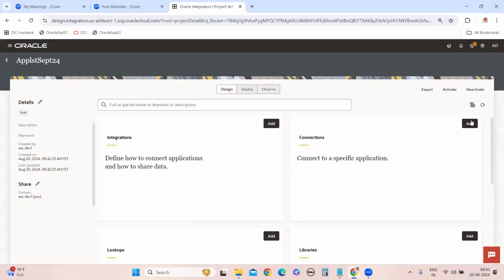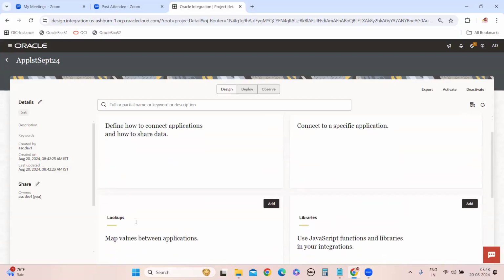Now, the first step is we need to create the connection. Here we see integrations, connections, lookups, libraries. If you want to write any JavaScript, your customized features which are not there in your integration tool, then we go for the libraries. Let's say I have string data and I want to remove the special characters from the string. Those kinds of features are not there in the integration, so that time we go for the libraries. We create our own custom library that we can access in the integration layer.